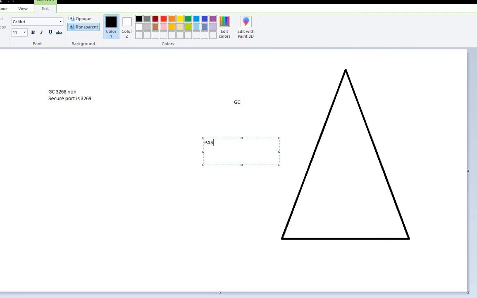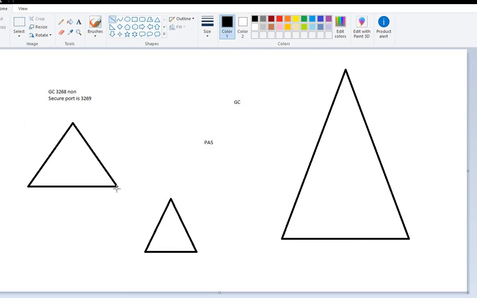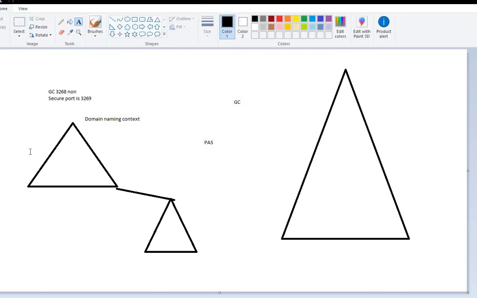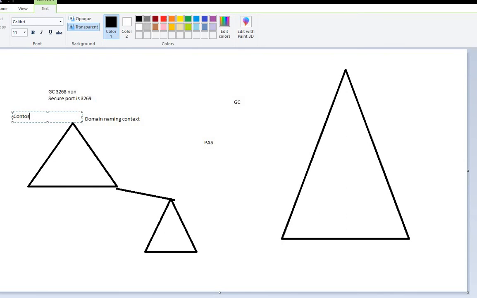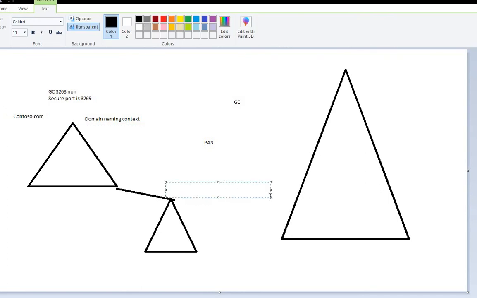Okay. So basically, I'll tell you in a very practical way. So this is your root domain and this is your child domain. And as you know, the domain naming context is for within this domain, right? If this domain controller is contoso.com, so this domain naming context you won't be able to access here. Means DC equals contoso, comma DC equals com. You won't be able to access this domain partition over here in the child.